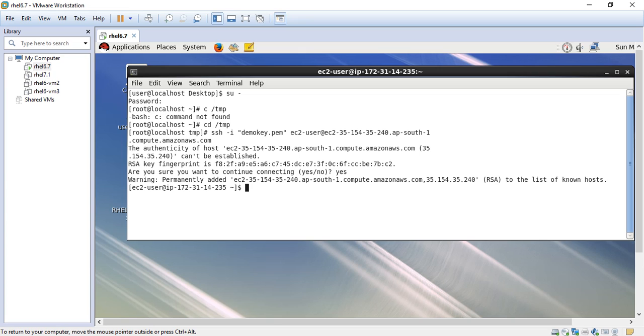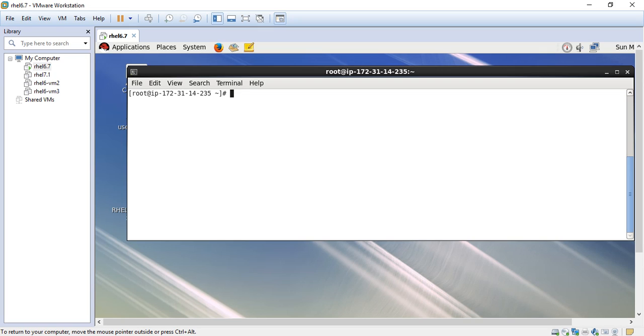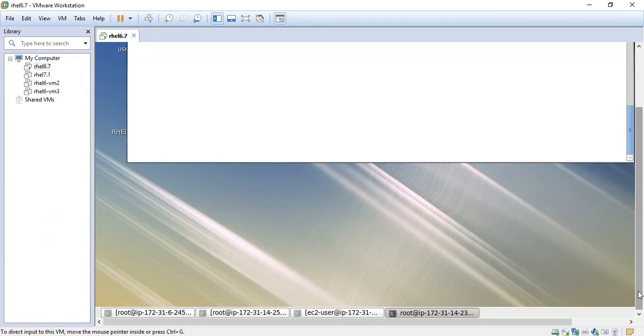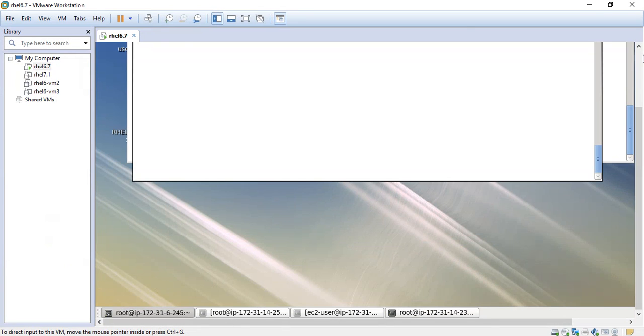Okay, now we are into the last machine. Sudo su hyphen, clear it. PS1 is equal to DB group. Okay, now we have logged into all machines. So this is our master server.